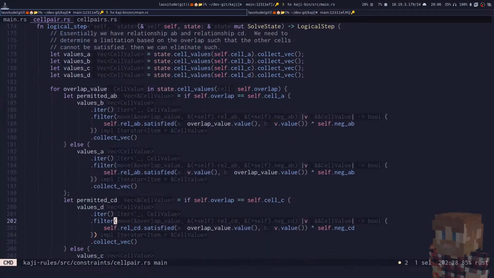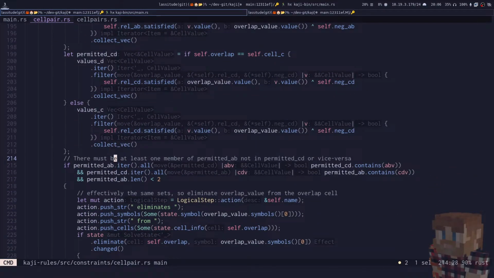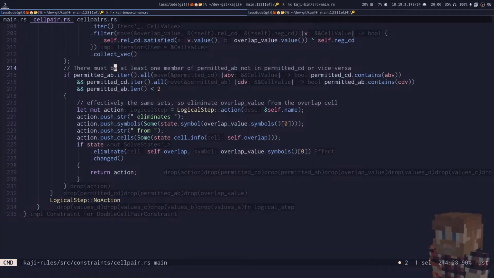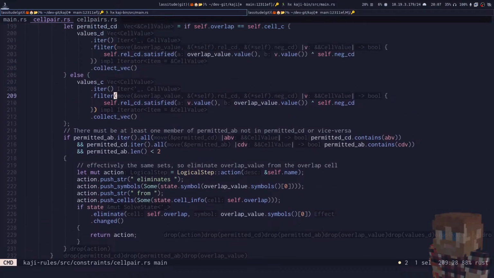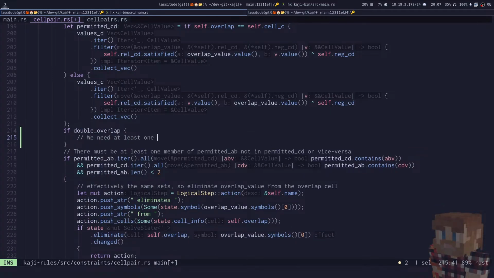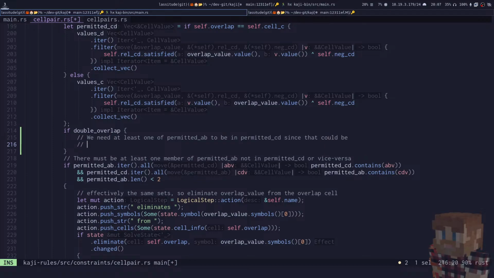So we now know if it's a double overlap, and the rule that we had before was that we had to have at least one member of permitted AB not in permitted CD or vice versa, which gave us this constraint. And this is true if we're not a double overlap. If we're a double overlap, all we need is at least one member of permitted AB to be in permitted CD, which is subtly different. So if double overlap, we need at least one of permitted AB to be in permitted CD, since that could be the other cell.